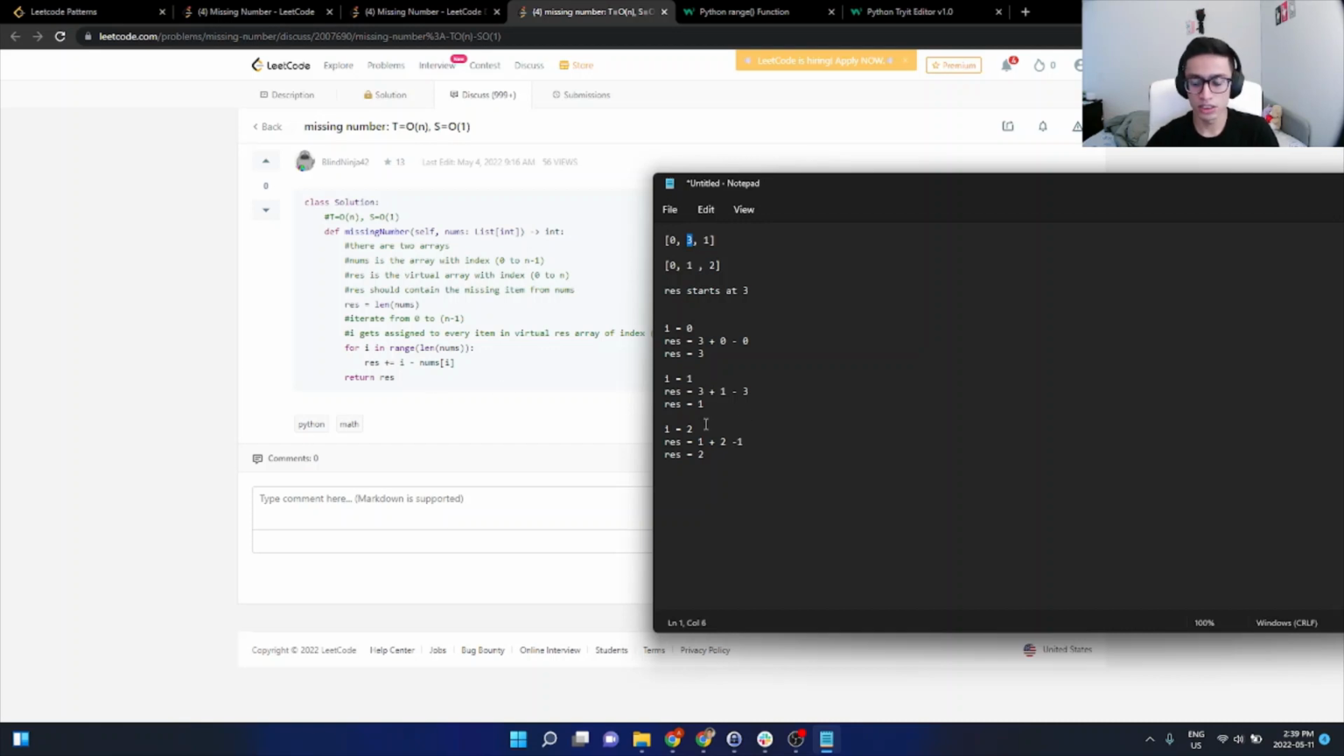And then the final iteration, in this case, is i equals 2. So we had res coming in as 1 from before. We add 2 to it, and then we minus the element at that position in the input list, which is 1. And so we get 2, which is the missing number. And that's how this person's done it.